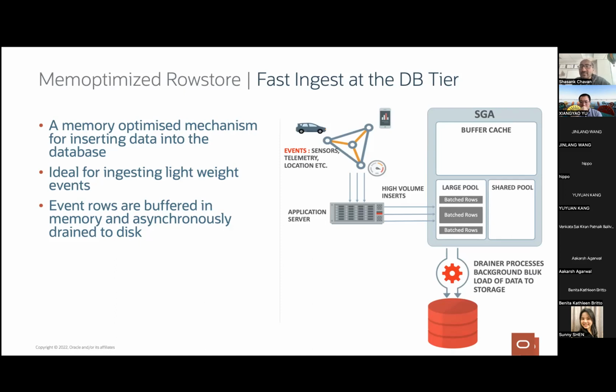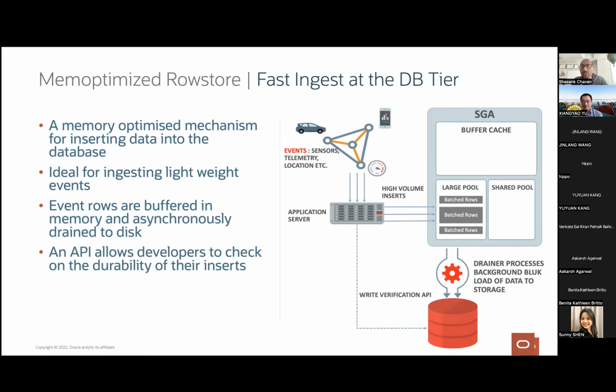Now, what happens if the database goes down, okay? If the database goes down, we have an API that allows the developers to check to see if those inserts have been durabilized. So you, the developer of your device, can periodically check and say, hey, have you written up to this point? Yes or no? And if the API returns back saying no, that tells you, okay, something happened. I will go back and reinsert those events.